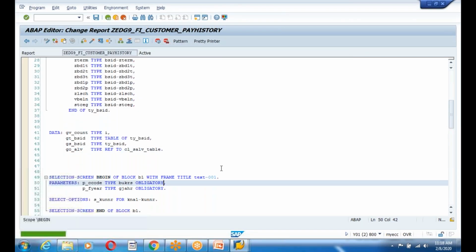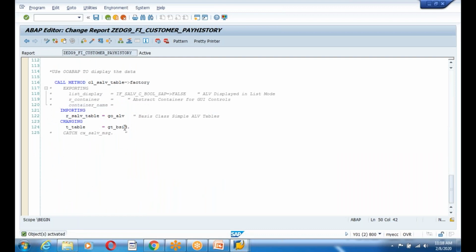So now I have my ALV object. This method creates one object for you, guys. No need to write the create object. This class will create an object for you with the data of this internal table.